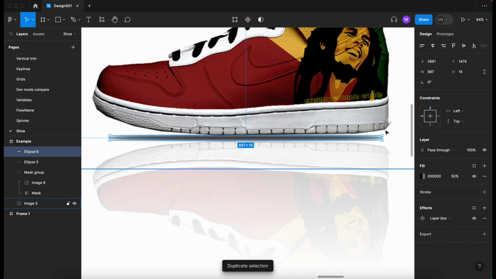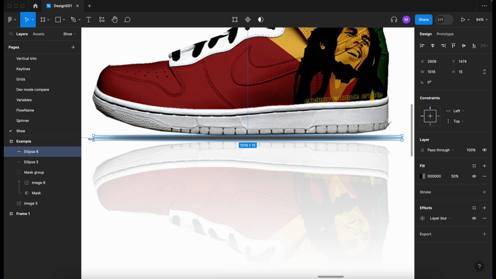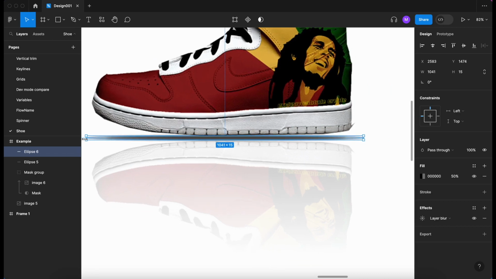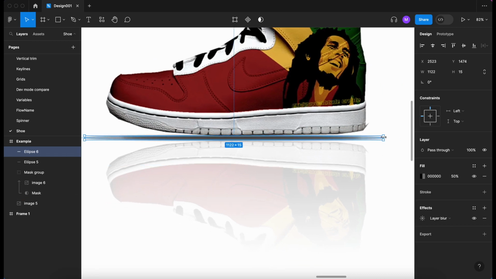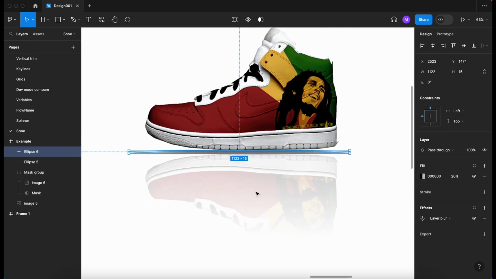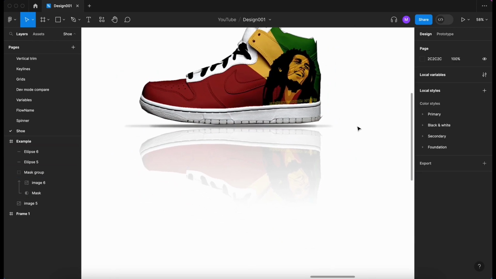Let's press Command D to duplicate that again, and let's drag out this second shadow a bit further. Let's make that 20%, and now let's zoom out a tiny bit.